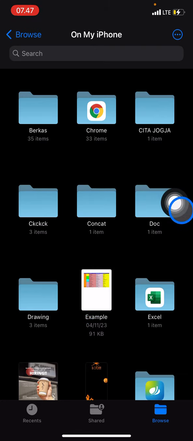So that's the way to find and recover the documents that you already deleted.